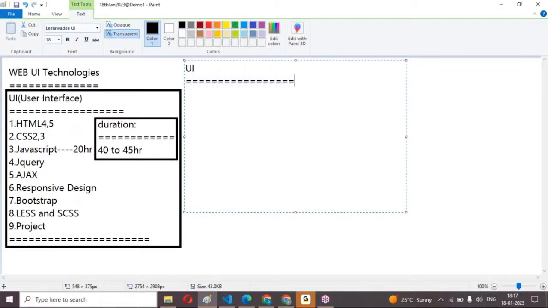Here UI is a user interface. When you enter any URL in the browser, suppose you enter google.com, you can see the Google home page for our application. In Chrome or any browser, if you enter google.com, you can see that Google web page with the search option.